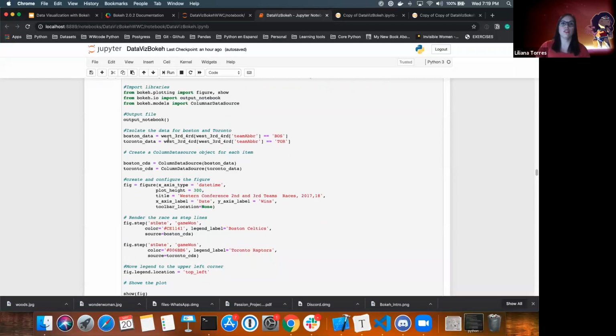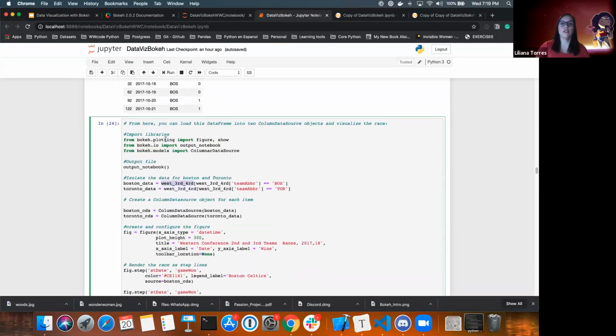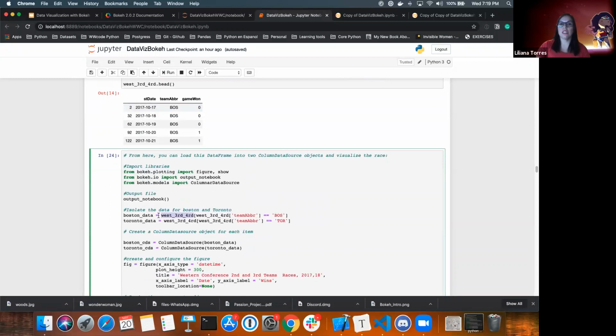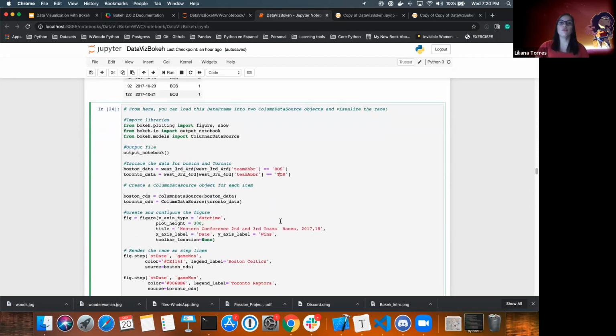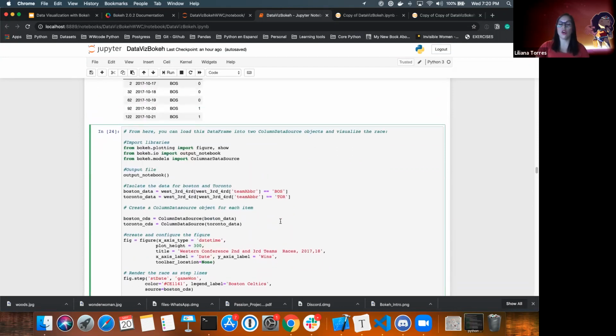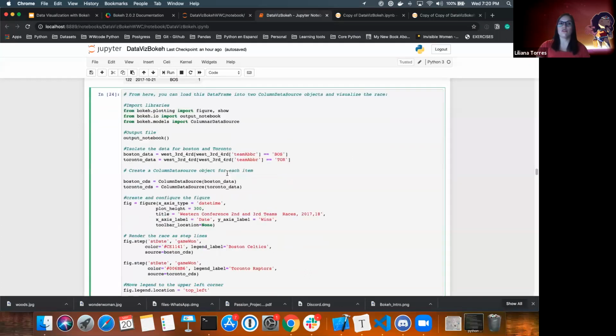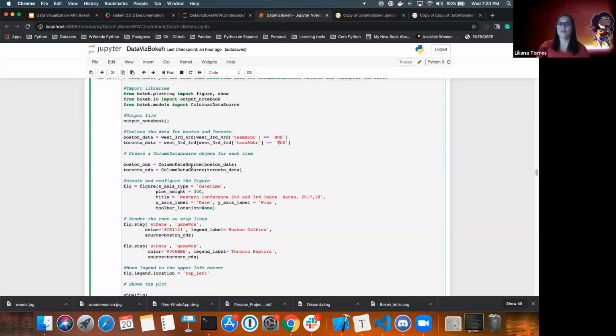Now here I'm just calling this West 3rd and 4th from here that I worked on. And in this one for Boston data, I'm just going to choose equal Boston, and then for here use equal Toronto. Now I'm going to use the column data source object, which is different from what I was using before. So I'm creating that column data source from the data that is isolated already for me, and I'm just assigning it to use for my visualization.